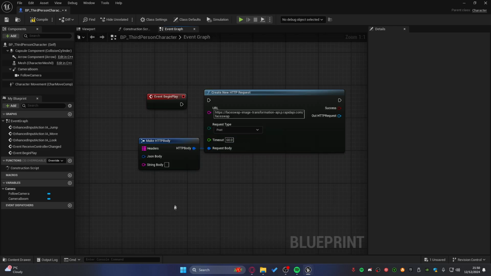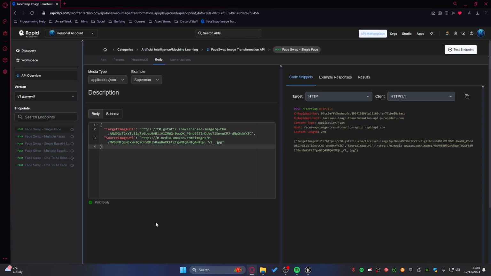Okay, so now we actually know how to use the nodes. We need to figure out what kind of data we need to send to the API for the API to recognize what we've sent and actually process the data. So going back to the website, I can have a look at how they construct their HTTP request. And as I can see here, they use an X-RapidAPI-Key, which is part of a header.